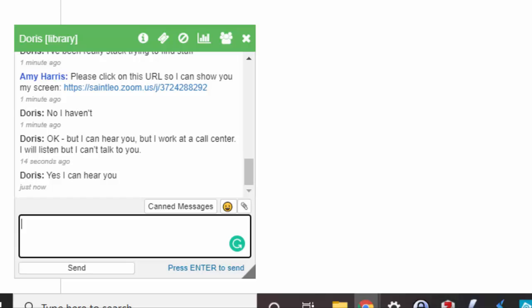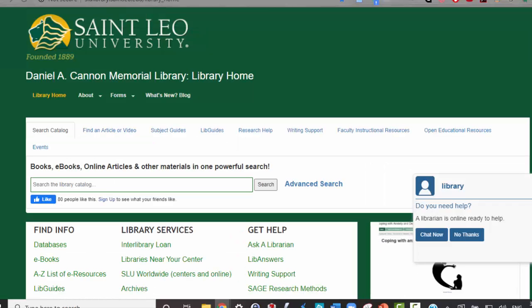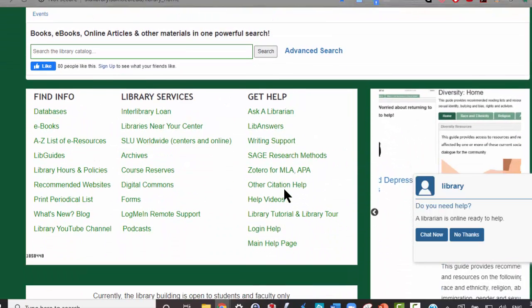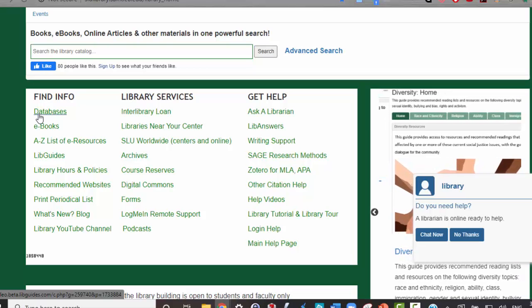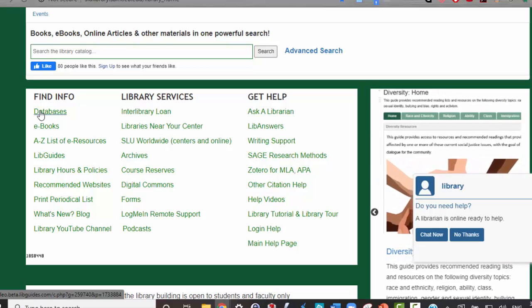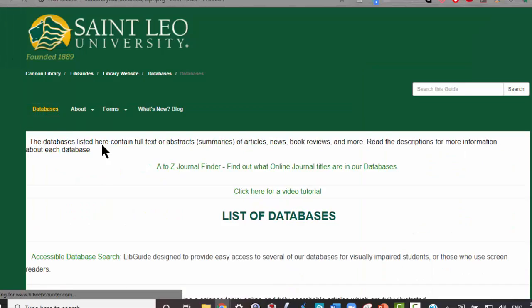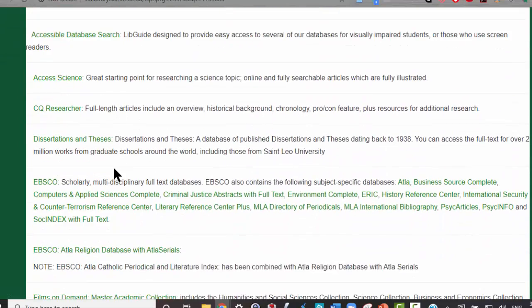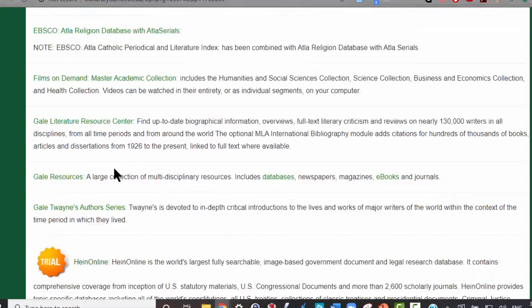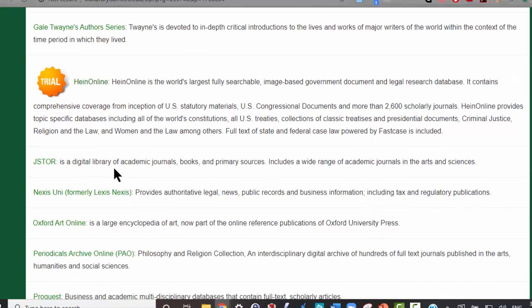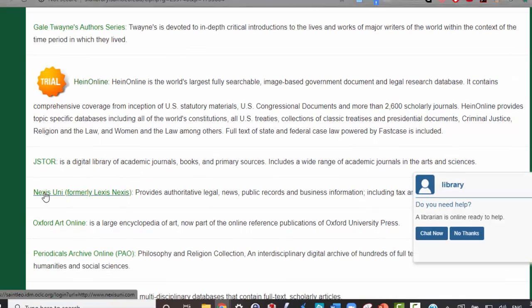At this point, I'm going to switch to librarian mode rather than presenter mode, so you can hear how a Zoom session will go. Okay, Doris, now that I know that you can hear me and see what is on my screen, I'm going to walk you through how to search the library databases. We click on the databases link. Then we get a list of databases in alphabetical order. We are going to scroll down to Nexus Uni, which was formerly called LexisNexis.